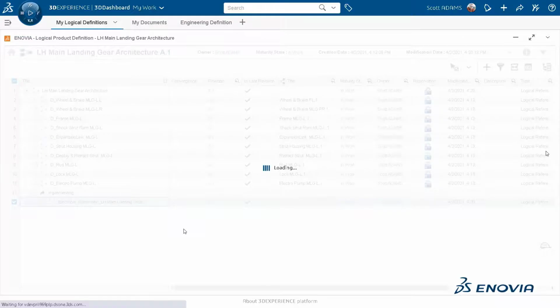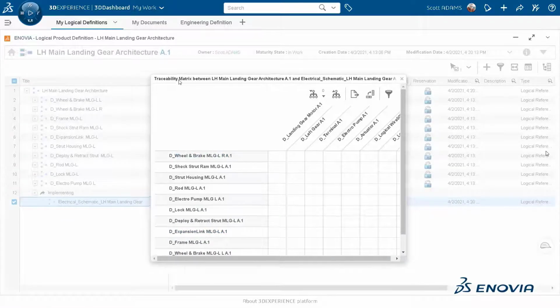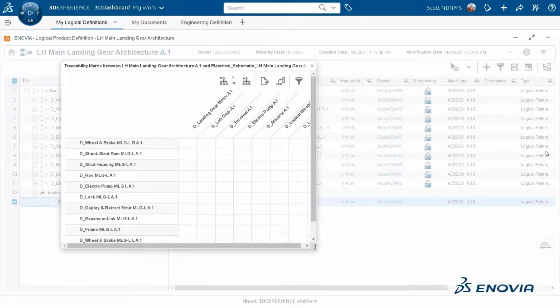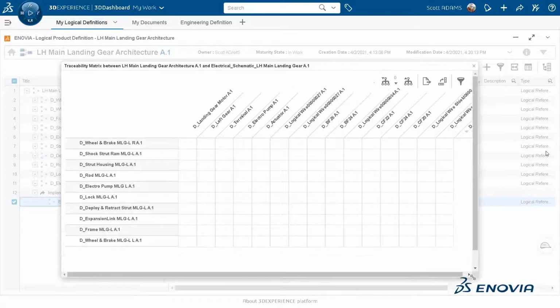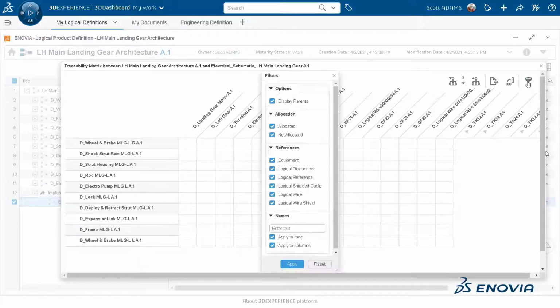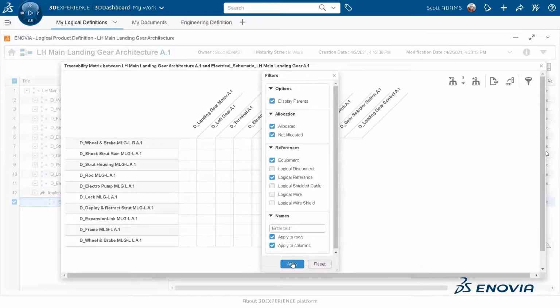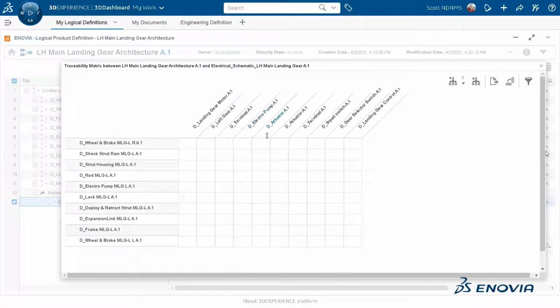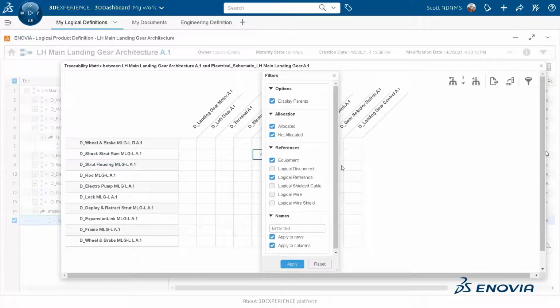Now I can create the occurrence link. So here I can see already there is a beautiful matrix visualization and there are different cells. What I can do is I would like to filter this matrix and show only the equipment and logical references. So the visualization is more clear now. I can select any number of cells and the occurrence link will be created.